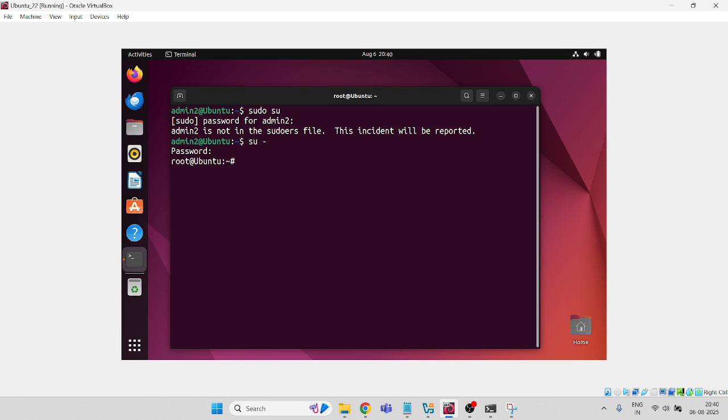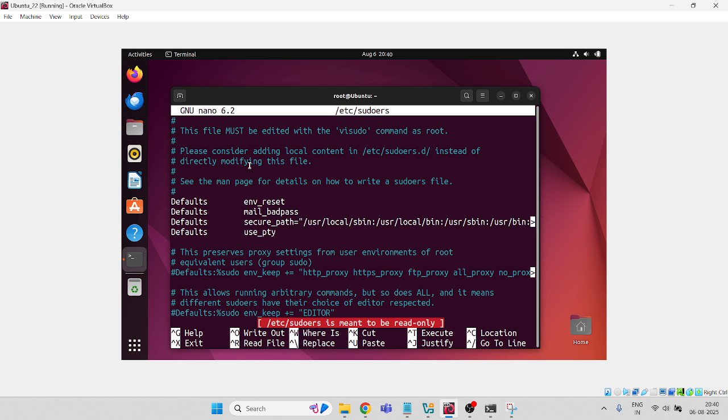But somehow, if you want to use the same command, or if you are used to using it, let's fix it and see. For fixing this, you just need to become root like this, and then go to nano /etc/sudoers. Okay, you will see the file here, just hit enter.